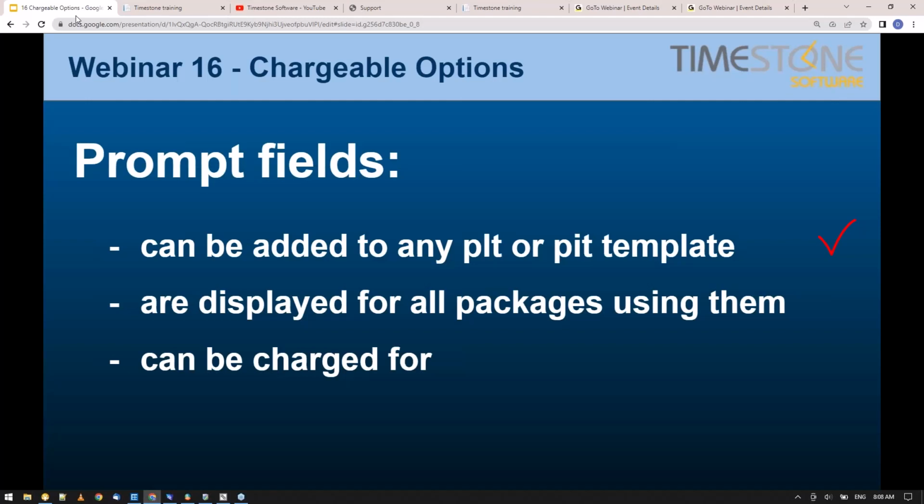So put it on any pack layout or pack item. Once that template gets uploaded as part of your package, it displays them, and they're displayed for any package that has that template in it. And yes, prompt fields can also be a chargeable thing, and we will look at the options around that.